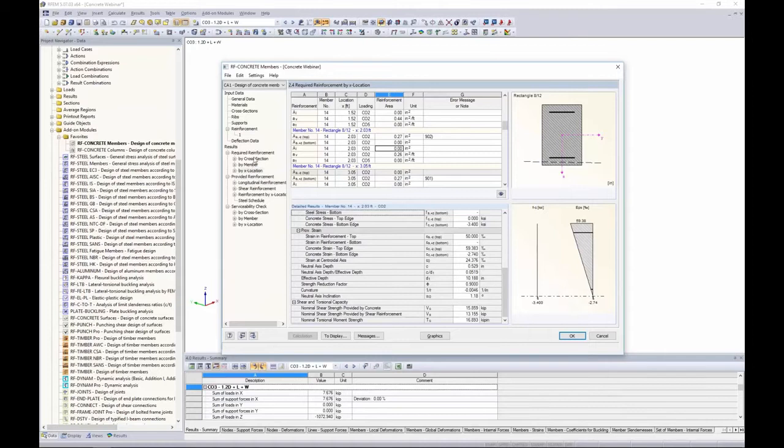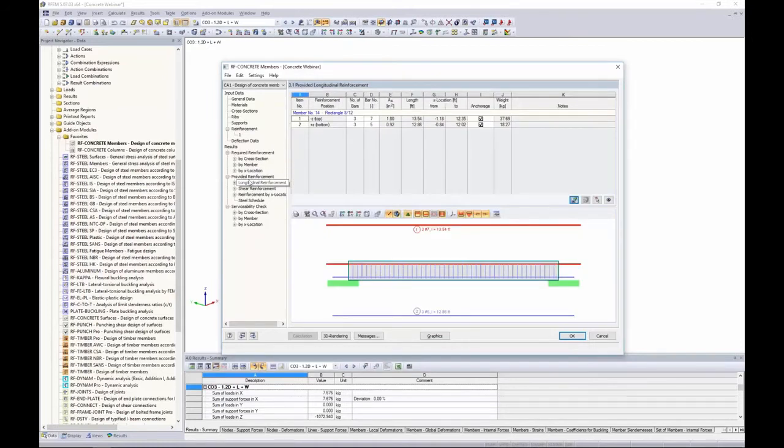So now that we know our required reinforcement, obviously the program needs to come out and give us some sort of design. And that's where this provided reinforcement comes into play. The first tab here is our longitudinal reinforcement. So in order to meet the required reinforcement, the program has set 3 number 7s up at the top here and 3 number 5s at the bottom to meet those requirements.